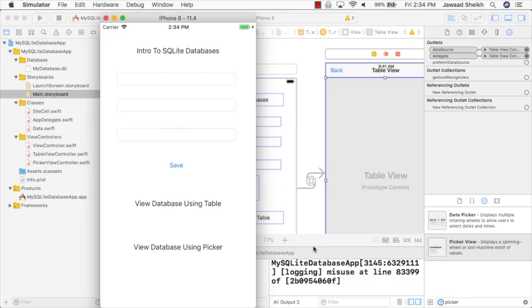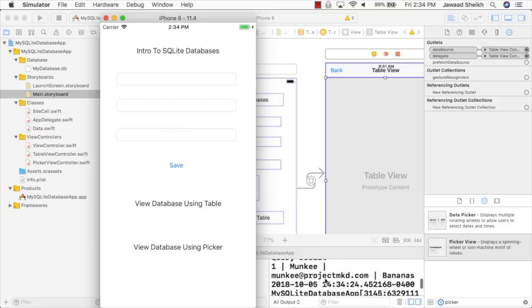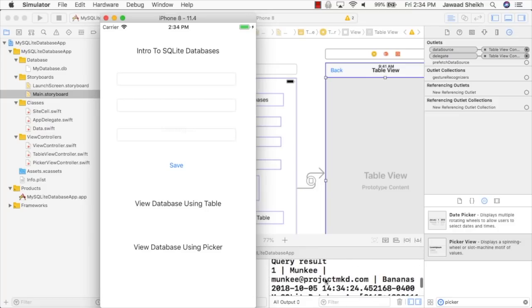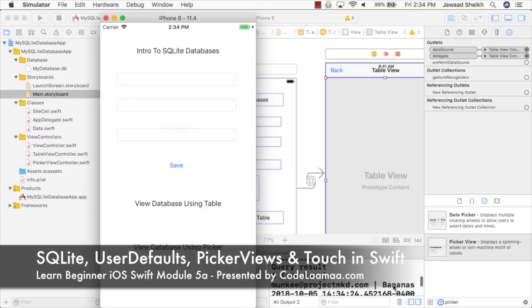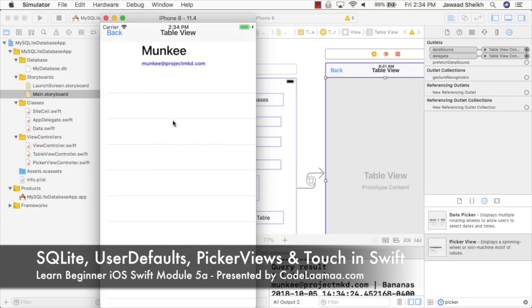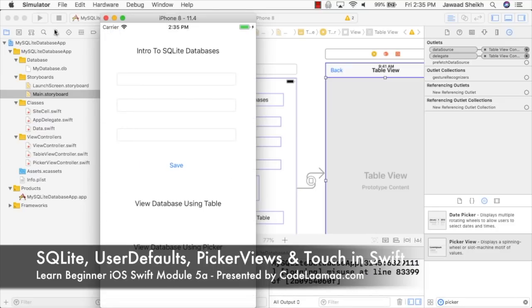Alright, so it looks like there might be some issues. Actually no, it looks like we got Munkee at projectmqd.com and bananas. Let's see what happens when I click on view database using table. It only retrieved one row. But it successfully opened a connection and retrieved one row, which tells me that there is an issue with retrieving more than one row in my code. Let's see what's going on.